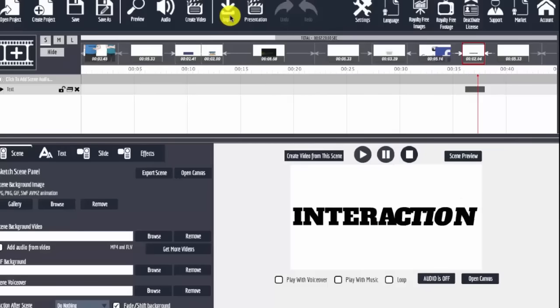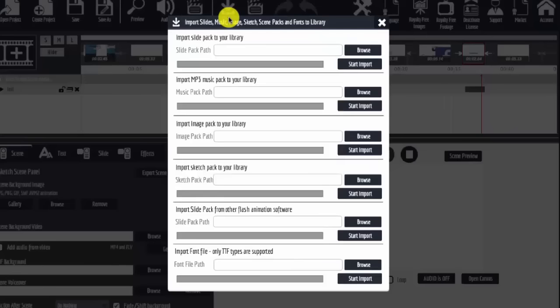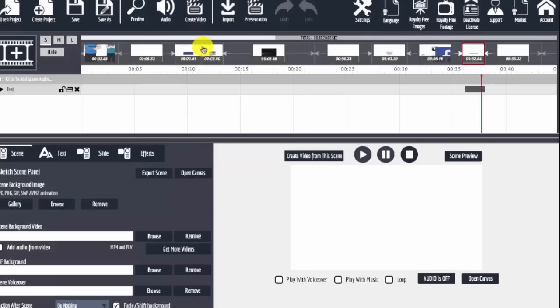Then there's the import option. You can import packs of MP3s, sketches, images, slides, or even fonts. And finally, you can see a large version of the slide you are working on, and these arrows are just to undo or redo any change you might make.